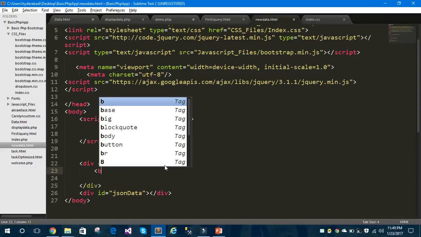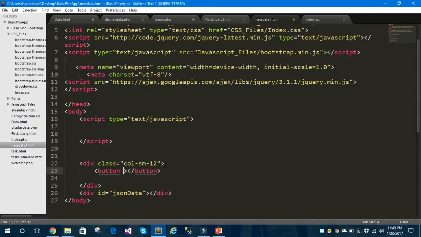Inside this div tag, I would like to take a button tag, which could be of type submit, and let's give the name as click me to get JSON. And on this button click, I would like to give an onclick event, which will call the JSON function in JavaScript. So let's give the class as text center. So we are all done with HTML.